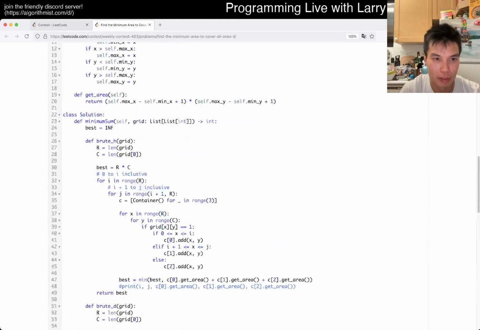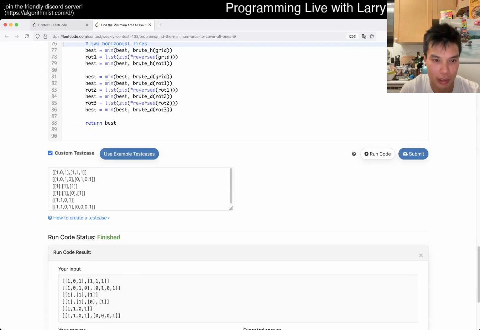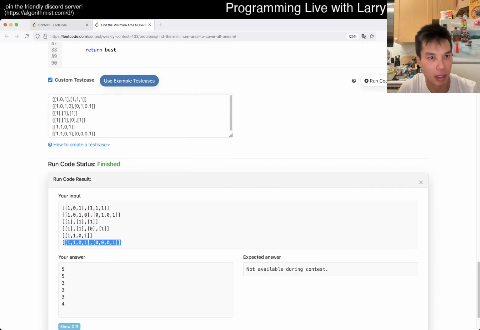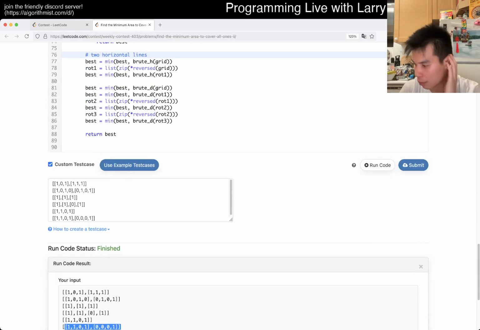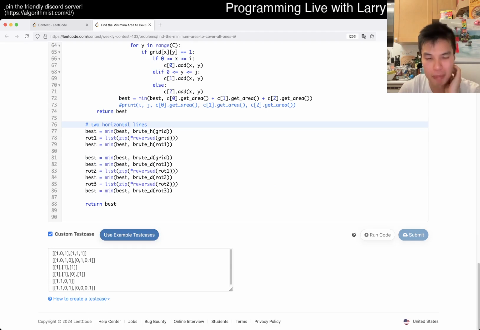Okay, so 5.5. Is this right for the input? 5.5. Okay, that's good. This is 3. This is 3. This is 3. This is 4. Am I missing any cases? No, I'm gonna YOLO submit. It might actually time out. I think that's the thing that I worry about.